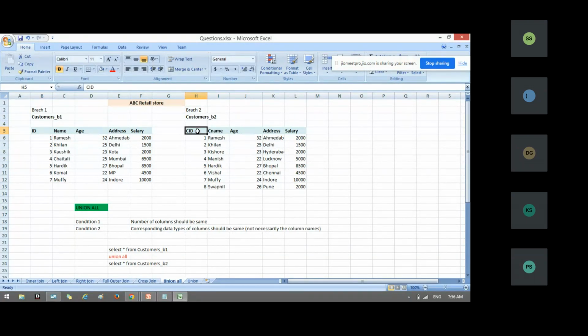Okay, CID, CNAME. So these are the only two differences from branch 1 and branch 2. And we don't have any differences in column names age, address, and salary. Right? And the content is also different, because branch 1 customers may not be present in branch 2. So every branch has its own customer records, may or may not be, it could happen.